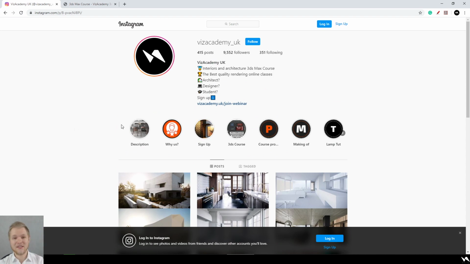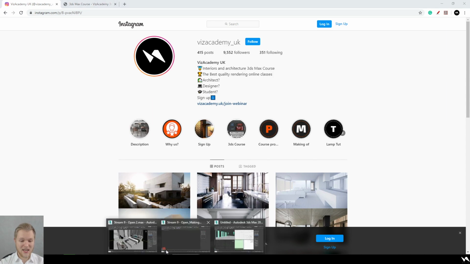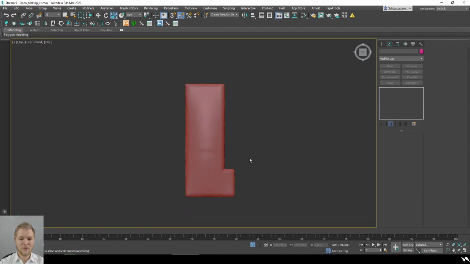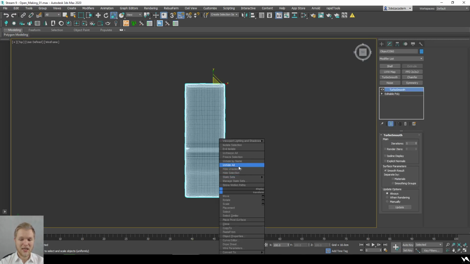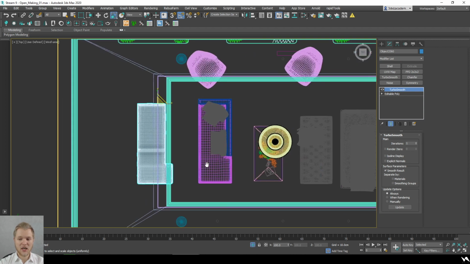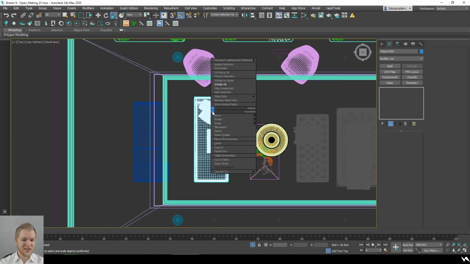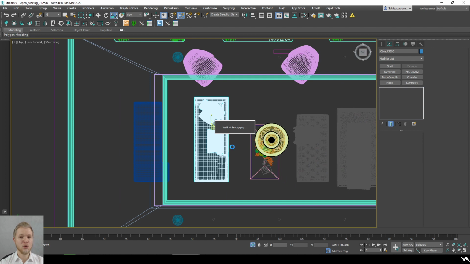So I think that right now we're going back to finishing our sofa. So let's just unhide all. I'm going to copy the sofa that we created, so I'm going to put it in our scene again. And along the way, I'm going to grab those 2 chairs because we're running out of time for today.